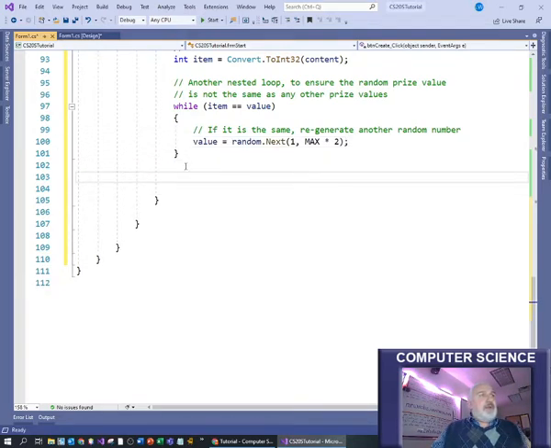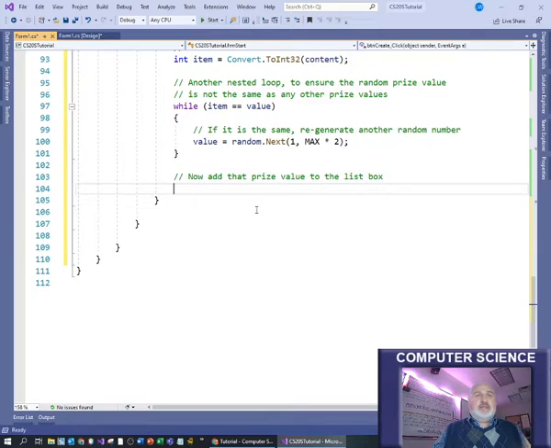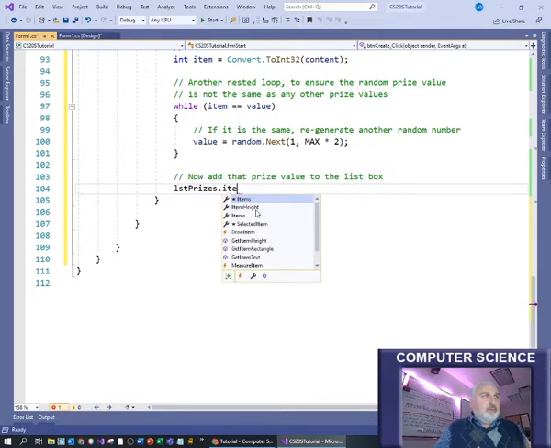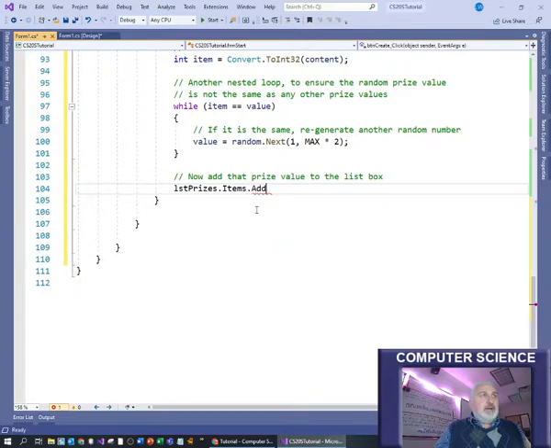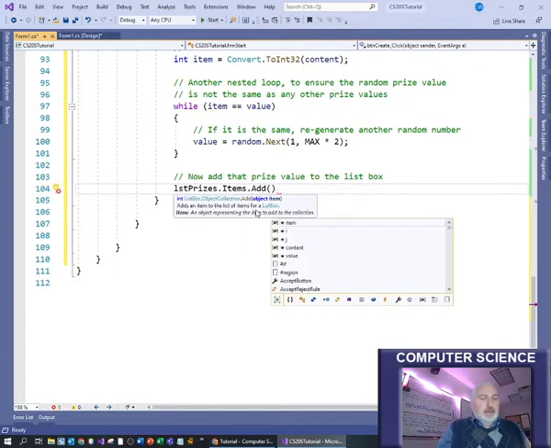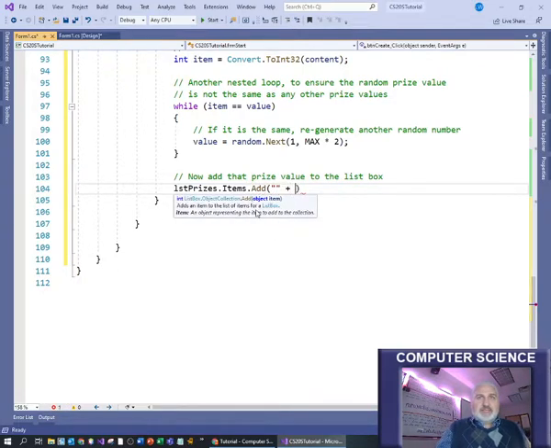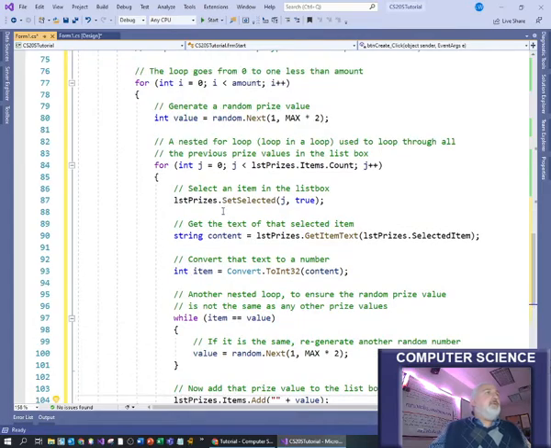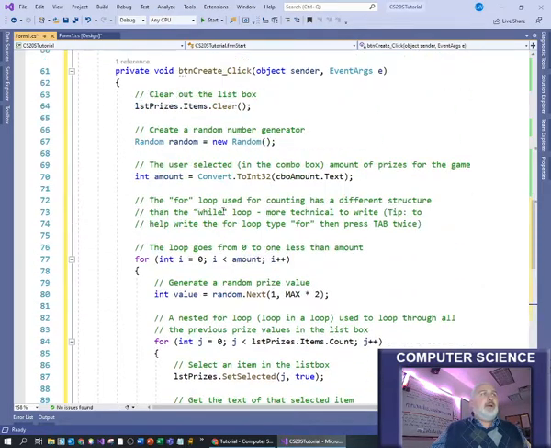Now I'm after that bracket, but still inside the loop. Now that I have that thing, I'm going to add that to the list box. lstPrizes.Items.Add, nothing plus my value. Okay. With that code in place, and that was quite a bit there since we hit the create button.